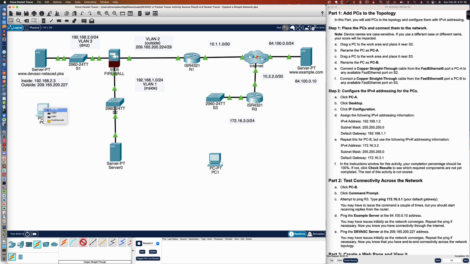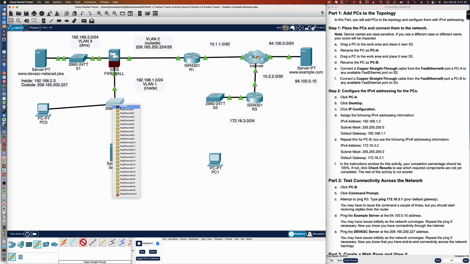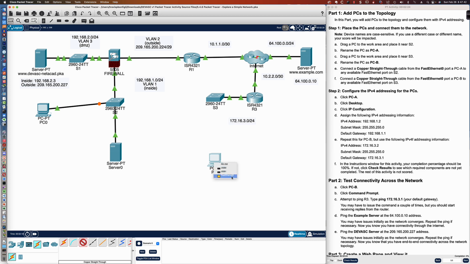And we're just going to go from Fast Ethernet 0 to Fast Ethernet 0/1. And then we're going to do the exact same thing here with this PC, Fast Ethernet 0 to Fast Ethernet 0/1. Again, the port that you plug into is not important, or not as important as getting these details right.